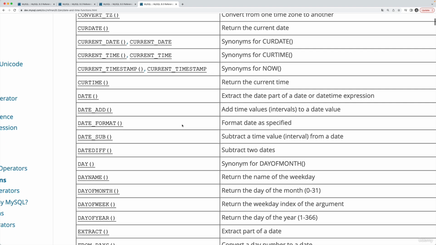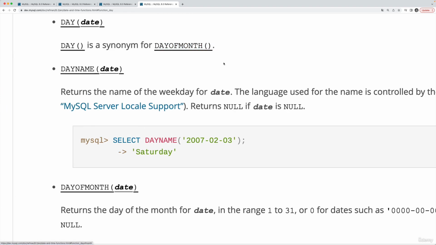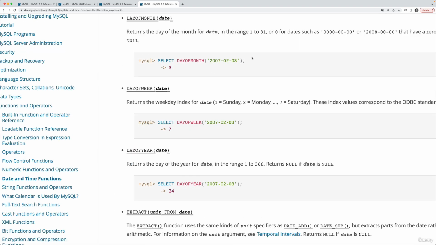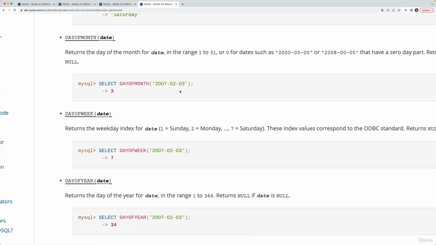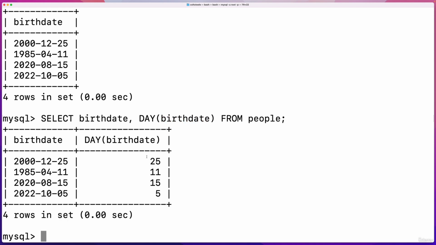So the first one that we'll look at is, how about day? Day is a synonym for day of month, and it will return to us, if we go look at day of month, just the day of the month for a particular date. So it's pretty straightforward. This is a simple one to start with, but let's try. Why don't we select the birth date and day of that birth date. So we pass in, just like with our string functions, a column name, and you'll see that we just extracted into its own piece of data on its own the day 25 or 11 or 15 or 5.